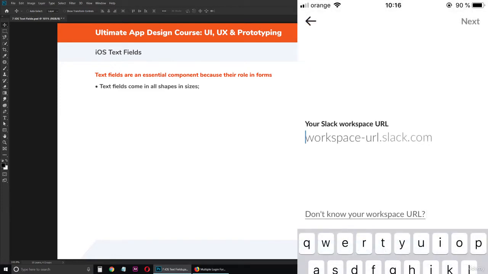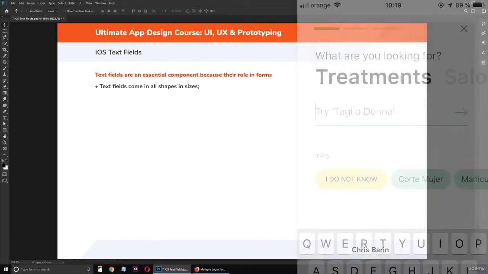Let's start with this example from Slack. Here, the anatomy of the text field shows us two elements: the label, which is black, fairly small yet bold, and the placeholder, which is fairly big and it's shown in a medium grey. That's one way you can go about it.